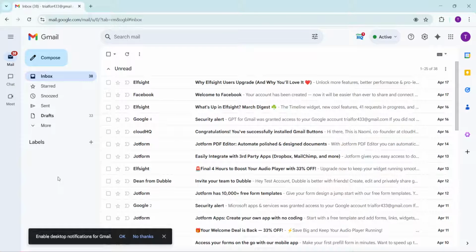First things first, begin by opening your Gmail account. If you're not automatically signed in, you'll need to enter your login credentials. Once you've logged in, look towards the left side of your screen. Here you'll see a list of folders that help organize your emails, such as your inbox, drafts, spam, and importantly, the sent folder. Now locate and click on the word sent.